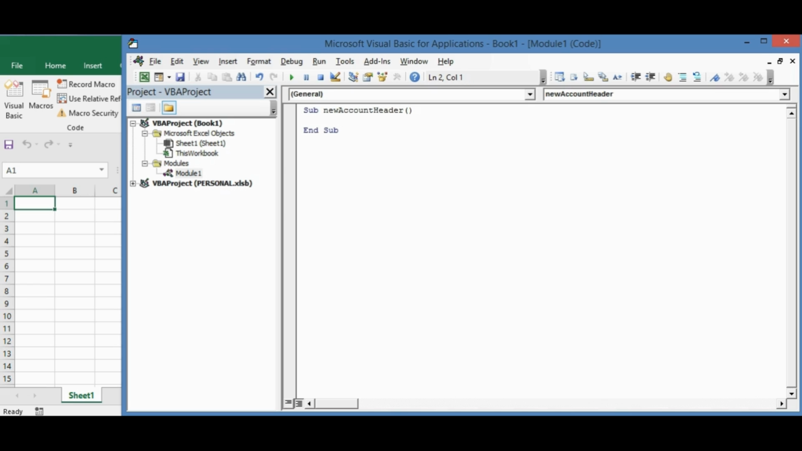When I hit enter, it'll automatically add End Sub, and it adds these double parentheses. That's not really of any concern in this particular case, but if you're new to VBA, this is where you would put any arguments, much like the arguments and parameters you supply to formulas and functions in the worksheet in order to make those work. In this particular case, we don't need that.